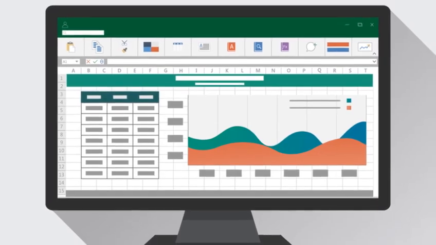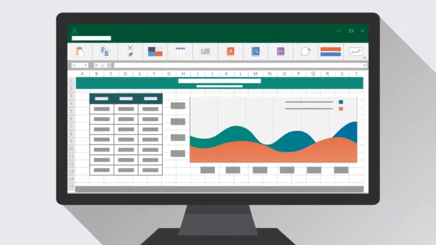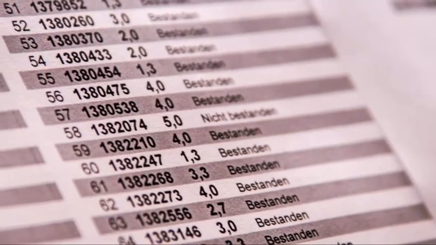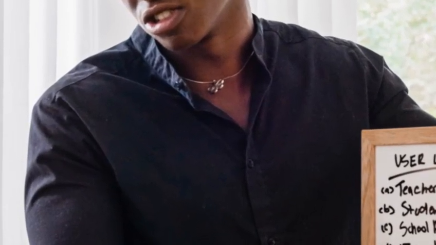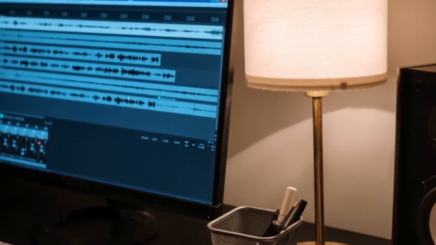Databases are like giant spreadsheets. They store information in rows and columns. Think of a list of students with their names, roll numbers, and marks. That's a database.